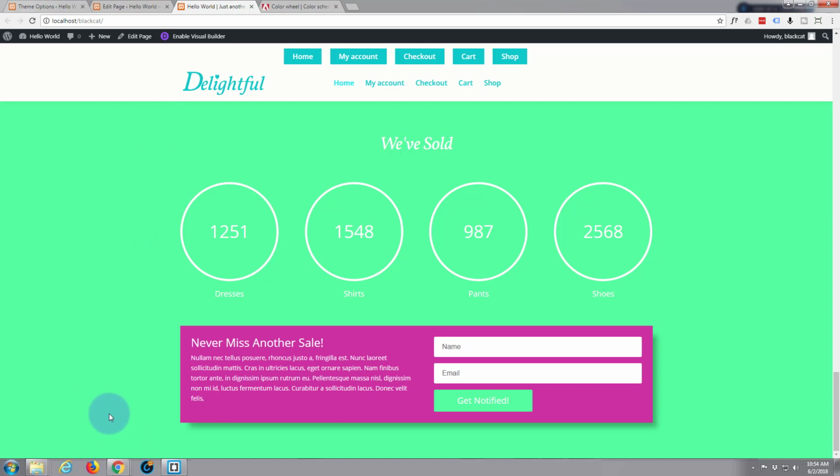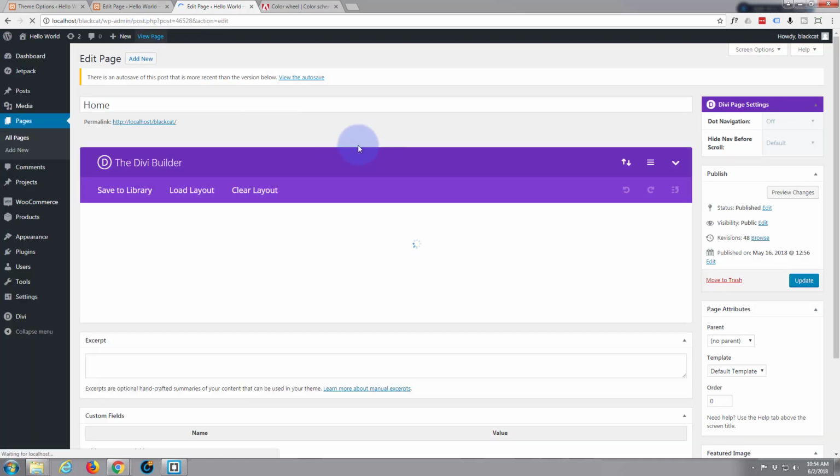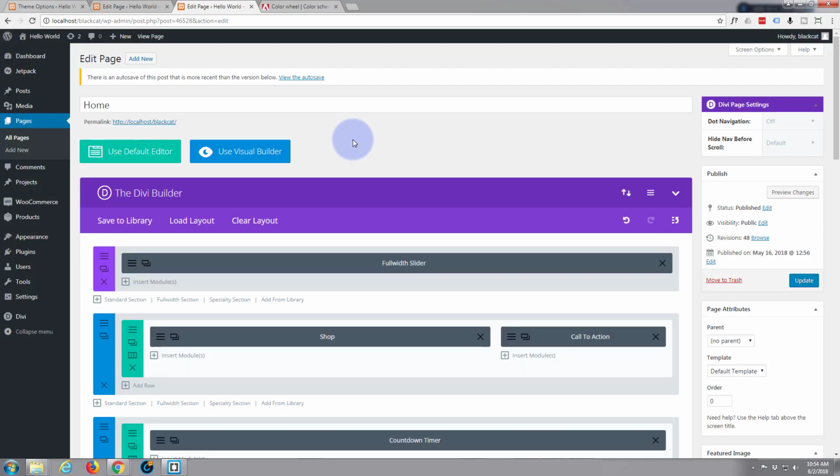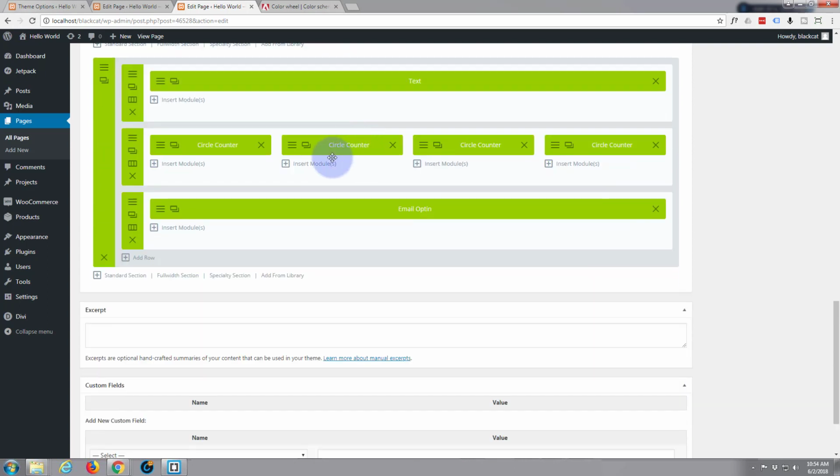We got rid of the default bottom bar there. What I want to do is add my own footer. I could do it with a visual builder, but I'm going to do it the old-fashioned way with the actual Divi Builder plugin. Now let's go down to where we left off and add a standard section.